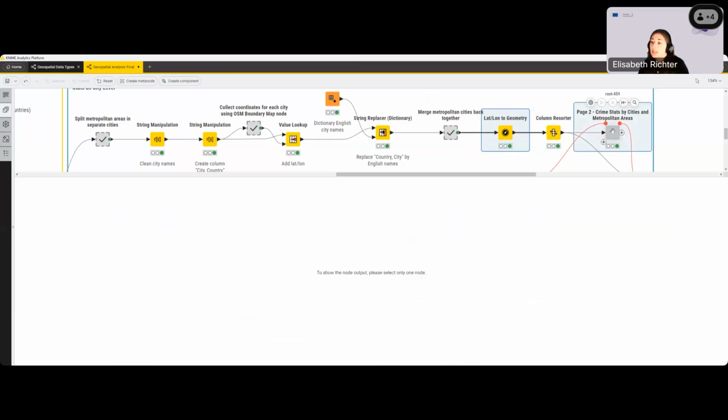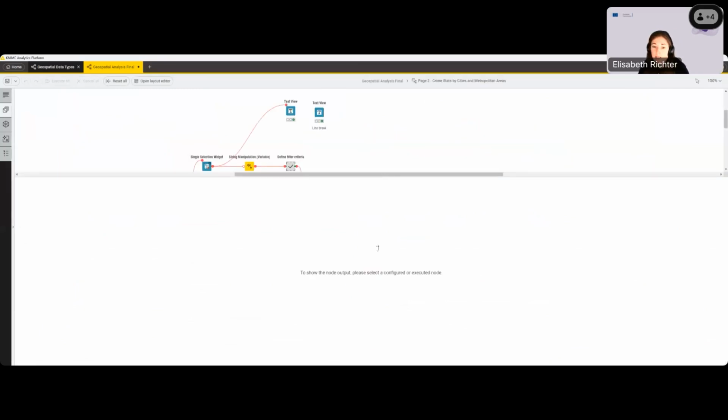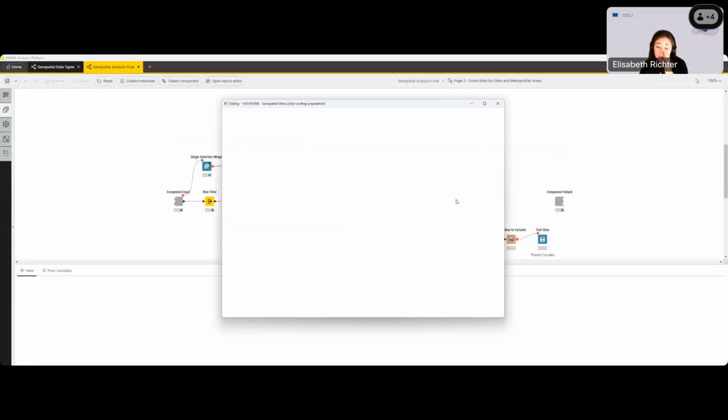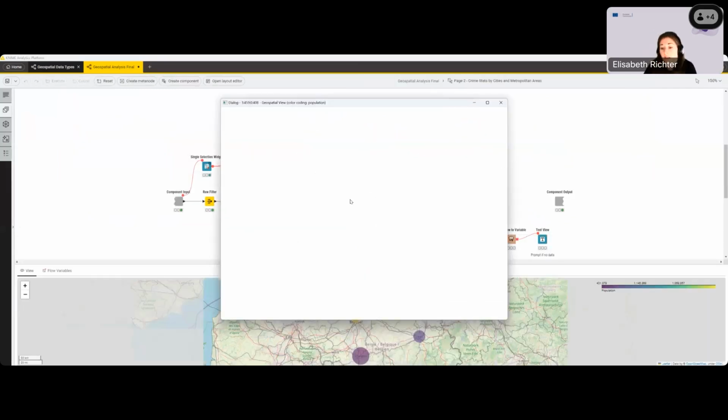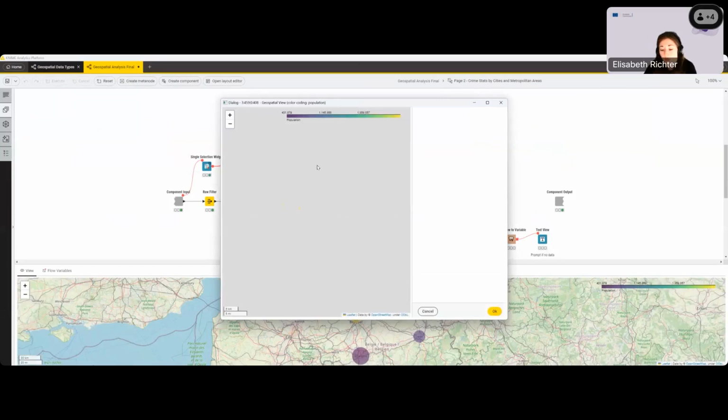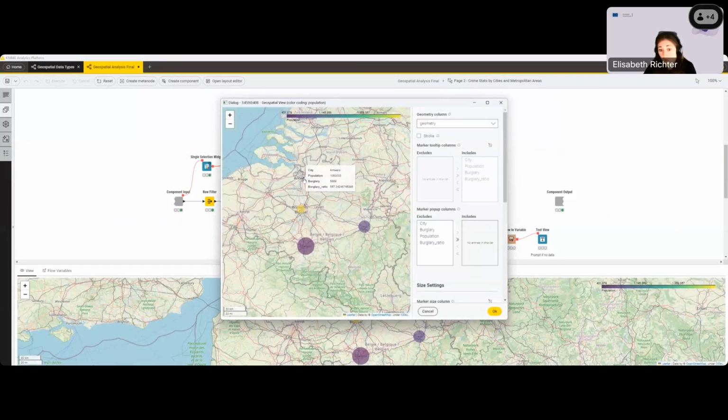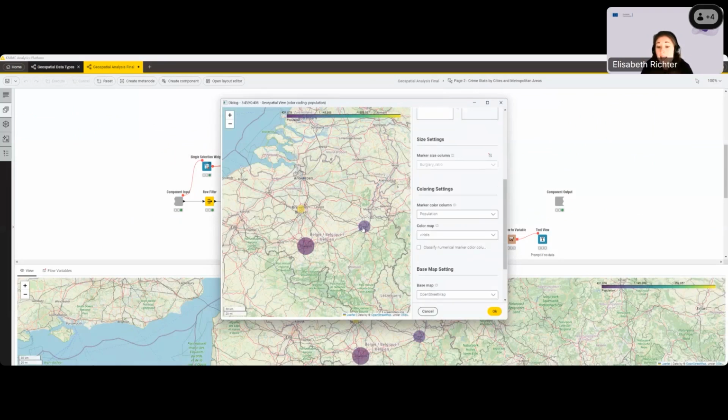Then, if we feed this kind of data into our geospatial view node, it will visualize the points. And as I said before, a point is just a specific location on a map. And those are those points for the city. So how did I retrieve this size?